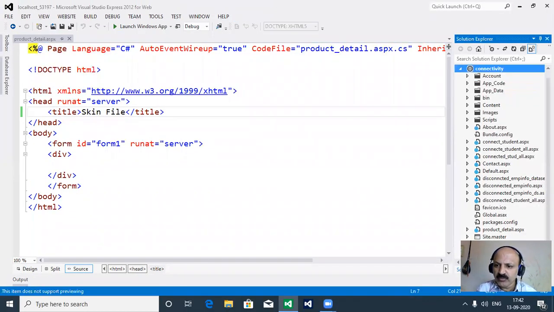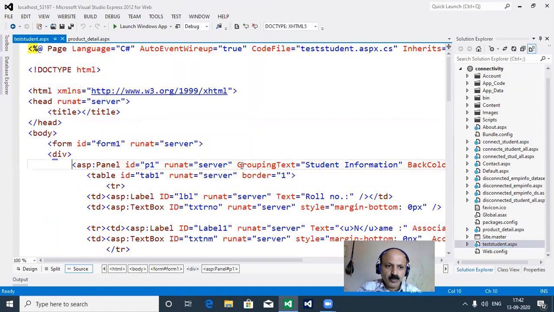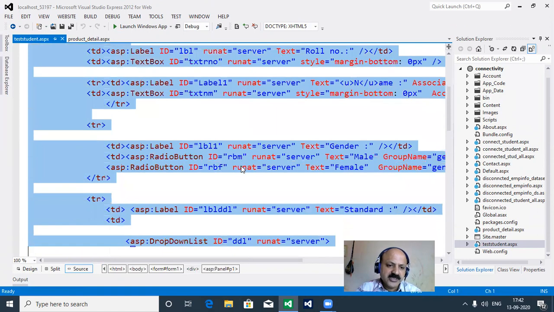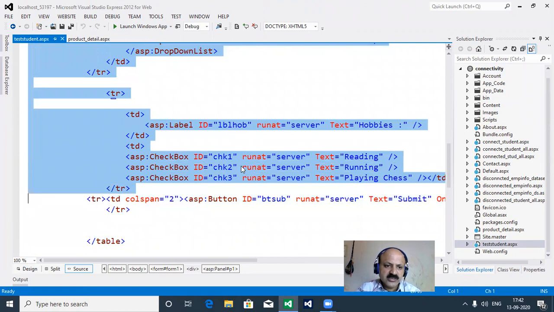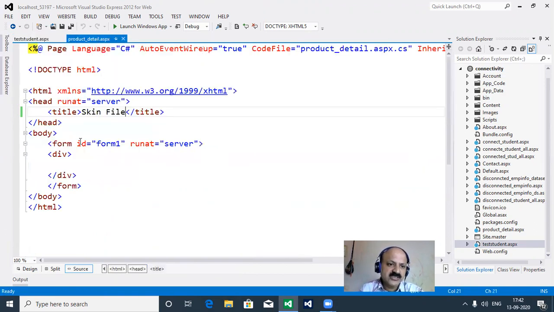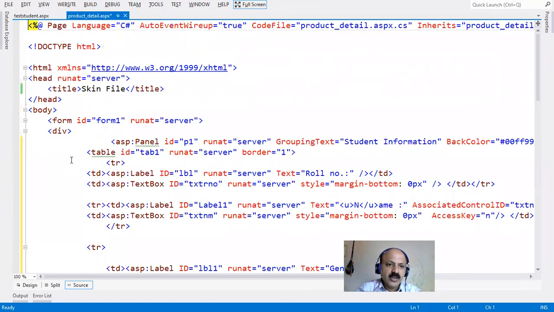So many forms I can develop, and I can shift my screen. Here the test student form has a panel and table format, so we can benefit. I copy the first five fields and paste them into this division tag. We cannot waste our time in the design part, so I directly copy one design format. Here it gives an error because we have to close that tag first, for perfect alignment.